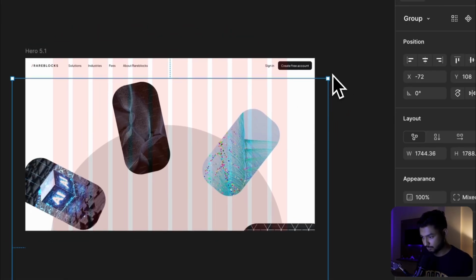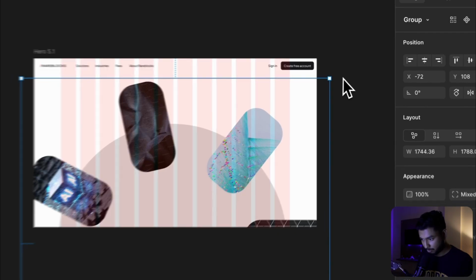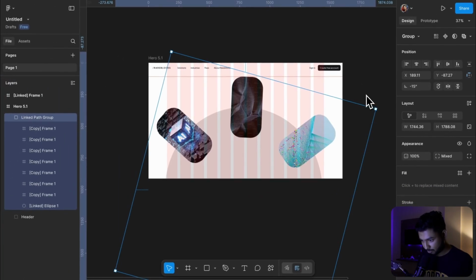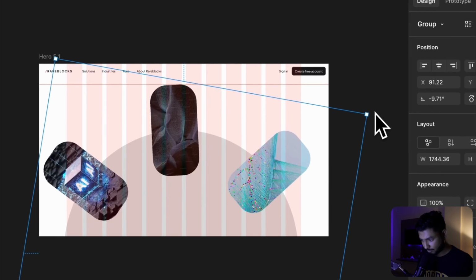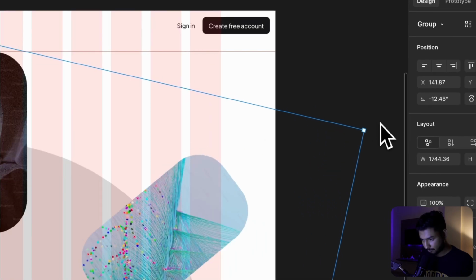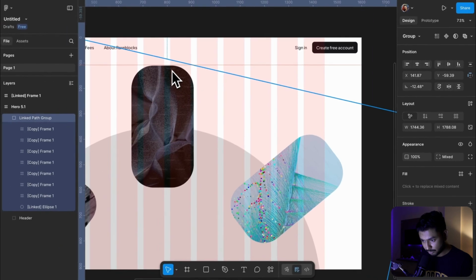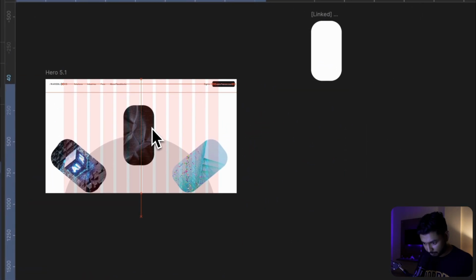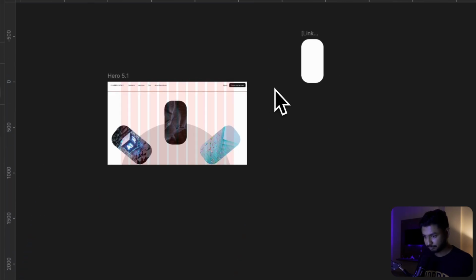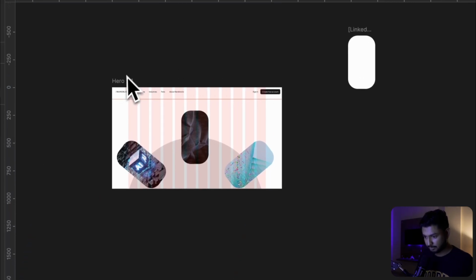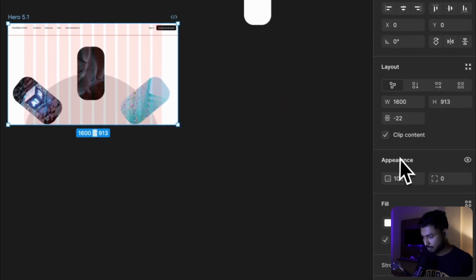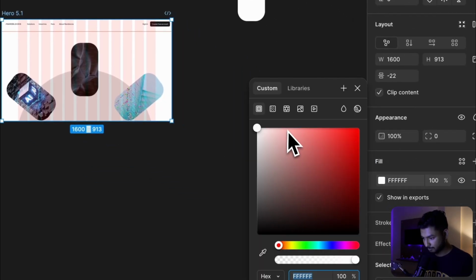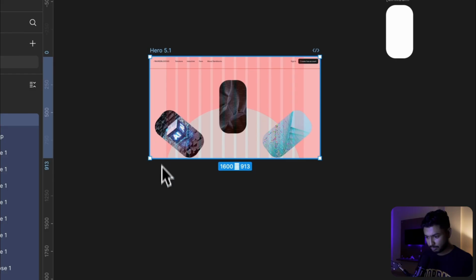Now by selecting this one and holding Shift, just match with the ruler like that. Let's bring it a little bit downward. Perfect. Something like this. Now let's change this color to something, this color. Now let's duplicate this one.